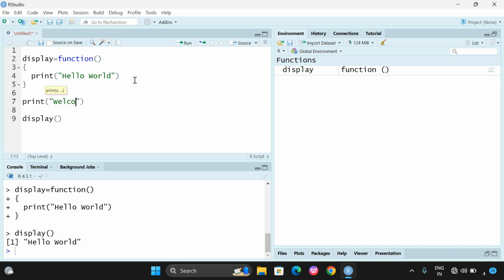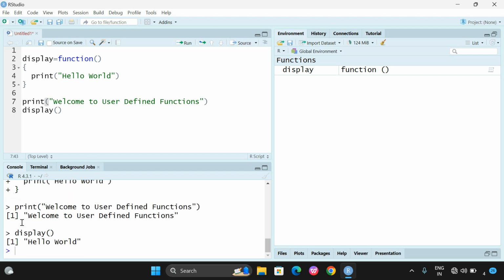Welcome to user defined functions. I'm writing a print here, and after that I am writing the function. You can observe, first it will get executed, and then the display function will get executed. So this is the normal sequential flow. By default, the control flow is sequential execution.